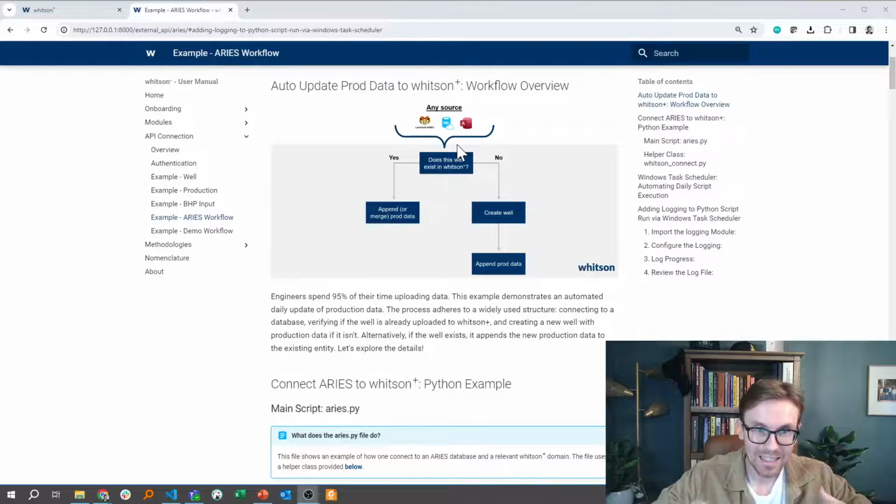And then in the end, in video number 2, if you just scroll further down on the screen, I'll show you how you can put this into a Windows task scheduler, such that you can run the script on a daily basis, such that your Witson Plus will be forever green when it comes to the production data that goes into the tool.